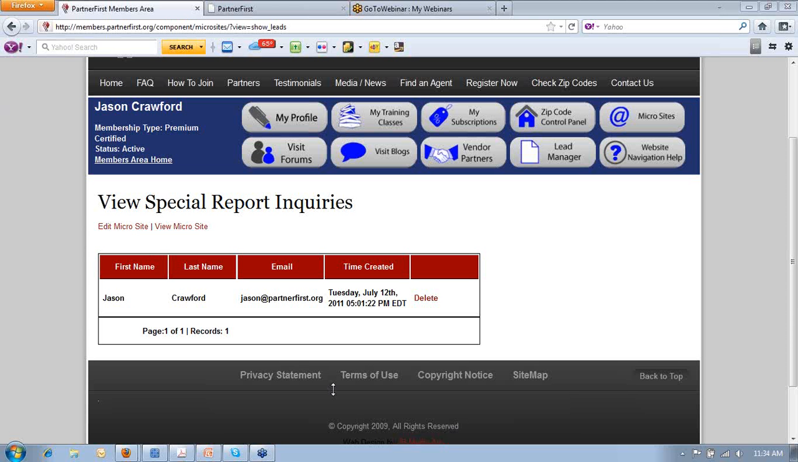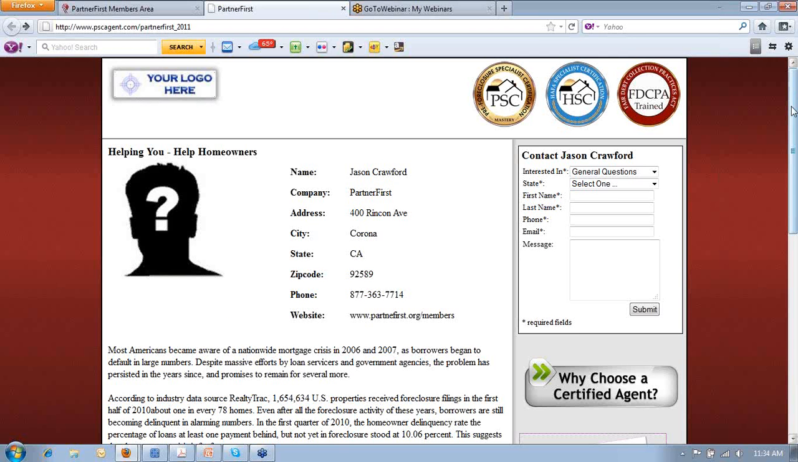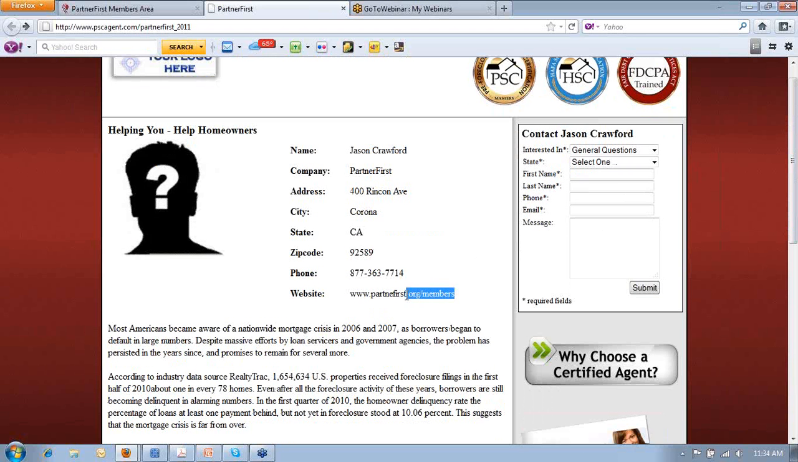And what that means is on the home page of your microsite, you have the option to put your website on the microsite as well. So remember, this is all about getting additional exposure.